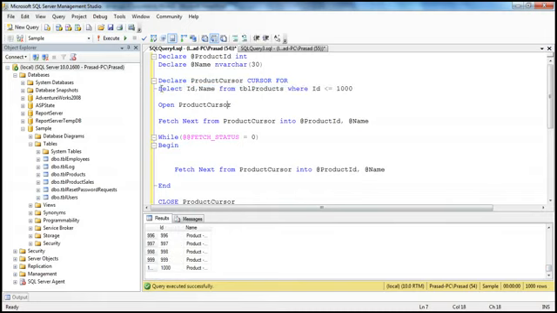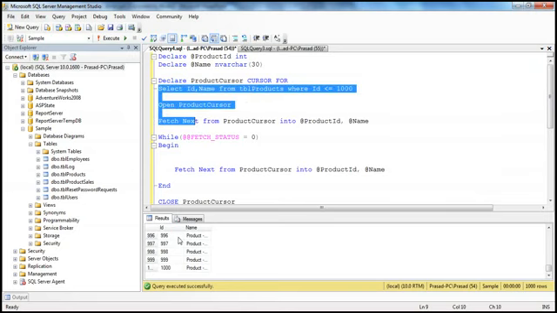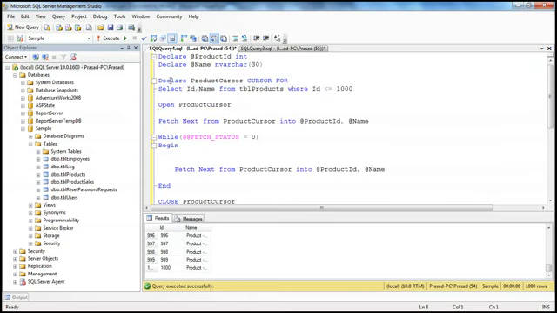This select statement is giving me a result set, and I am asking a pointer or a cursor to be pointing to that result set. So declare the name of the cursor, cursor for, and you specify a select statement. We have declared a cursor at this point. Now when you say open product cursor, which is this cursor that we have just declared, the select statement will be executed, and all the rows that match the conditions in the where clause are now retrieved into this result set.